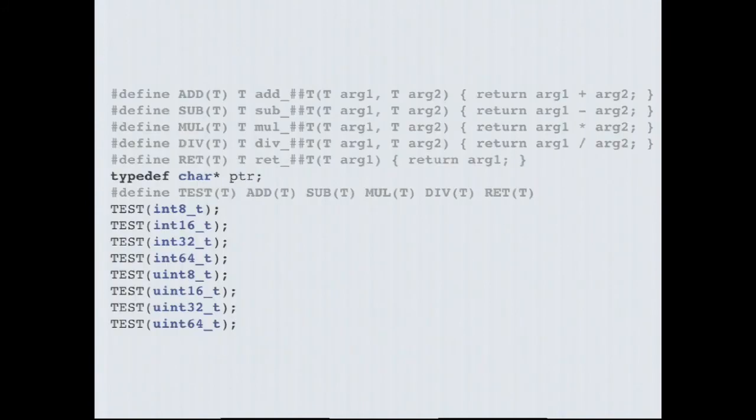Let's take a look at what this actually looks like. So here is a macro-based definition of a bunch of add functions. So add functions across int 8-bit, int 16, int 32, and so on and so forth. So this is a C library that we would want to bind into a piece of Java code.